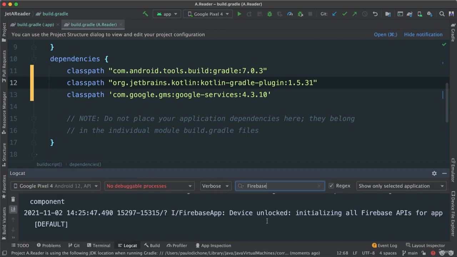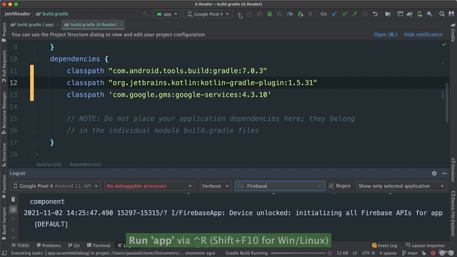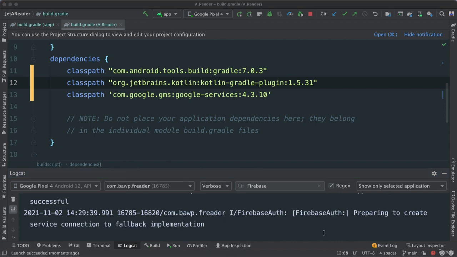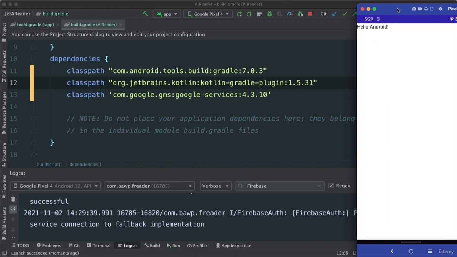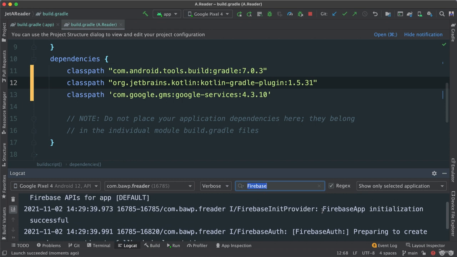Which looks like device unlocked, initializing all Firebase APIs for app default. That's good. Let's go ahead and actually run now and hopefully see something that will tell us that this is actually initialized, and all is good. All right, you should see something like this if you run your app, hello Android, but most importantly, we should see here in our verbose, if we type in Firebase to search for it, you can see it says Firebase initialization successful. So we know now that everything is set up for us to start looking at working with Firebase.